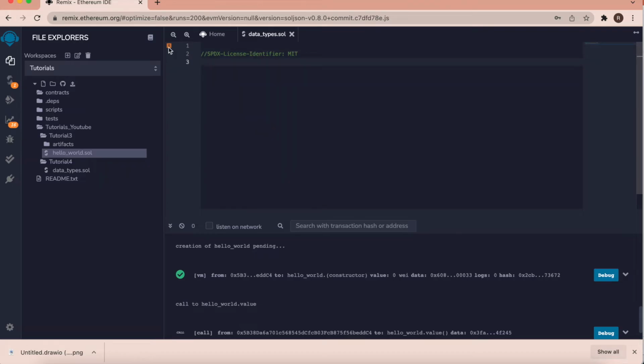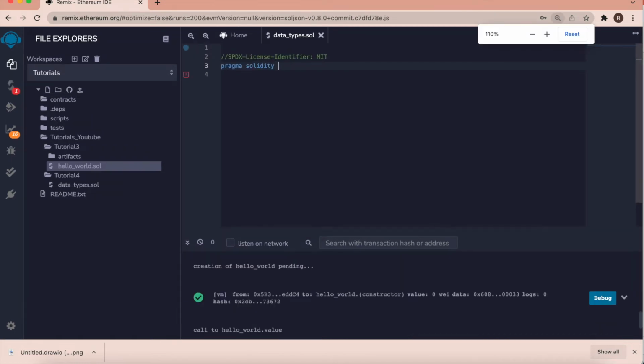Okay, so now you have to give the compiler version. So compiler version will be pragma solidity, right? And maybe I can write something like any version of 0.8.0 and like this.